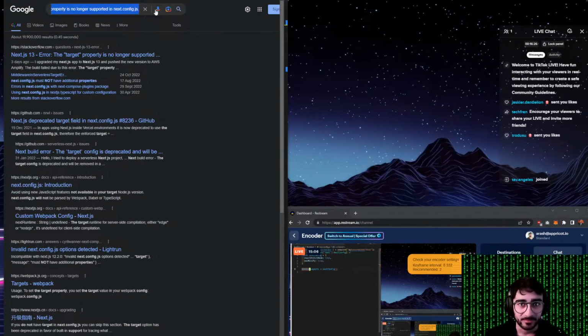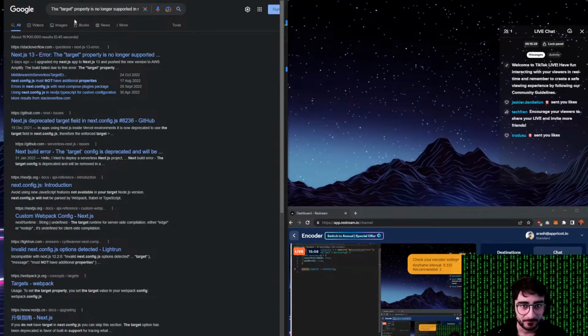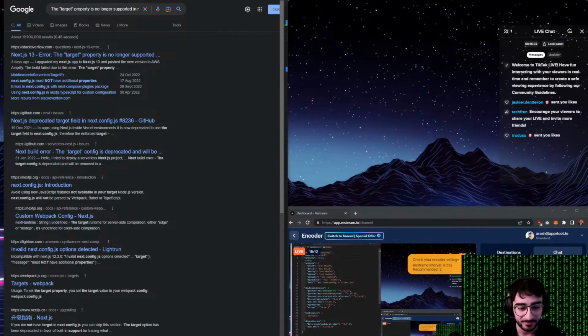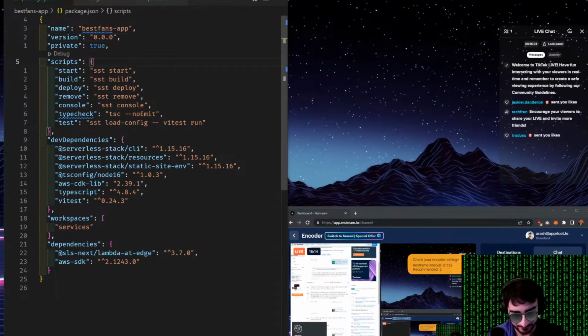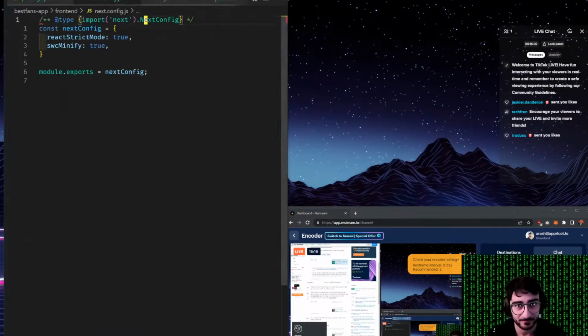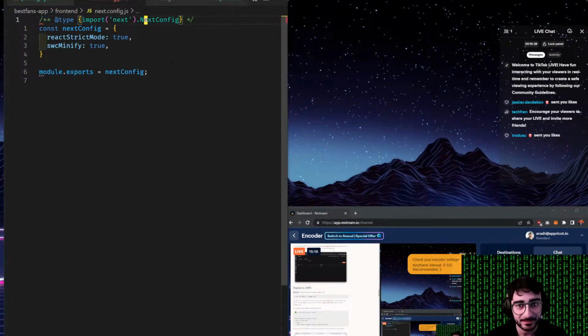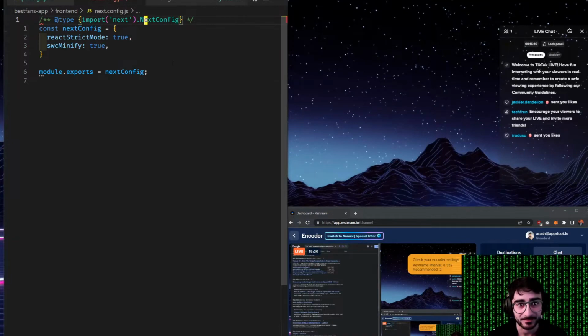The target property is no longer supported in next.config. Can we just remove it? Hold on, let me look at my next.config again. Where does it even say target? It doesn't even say target. So weird.